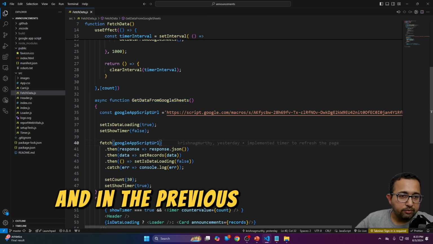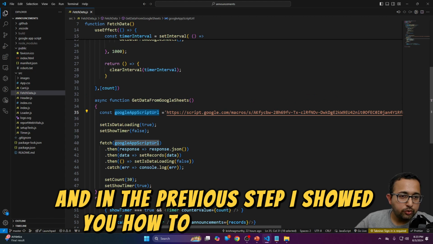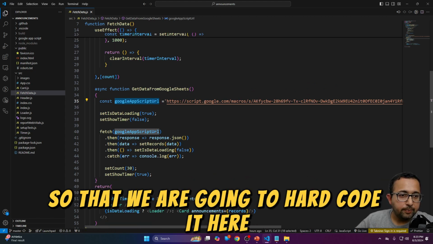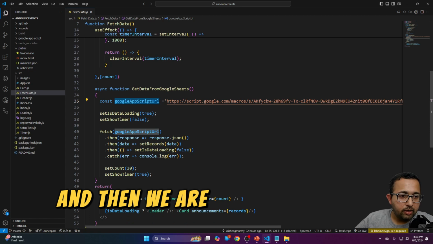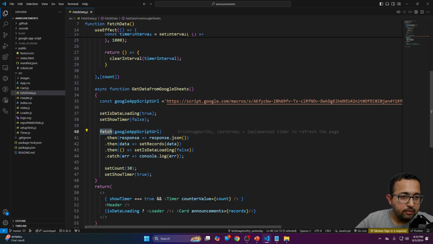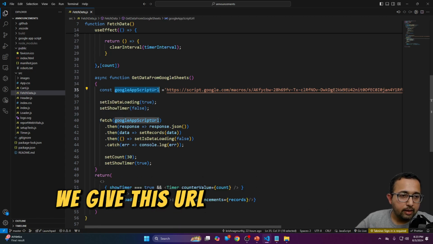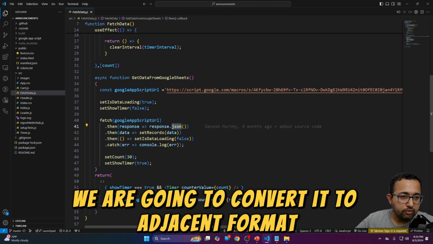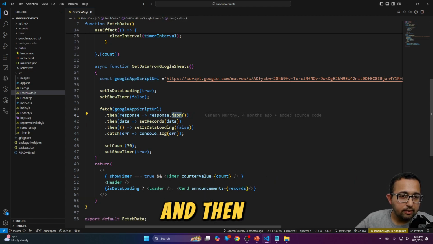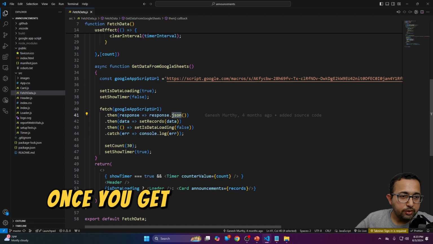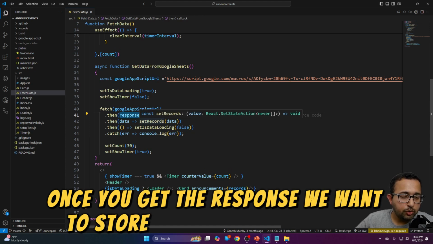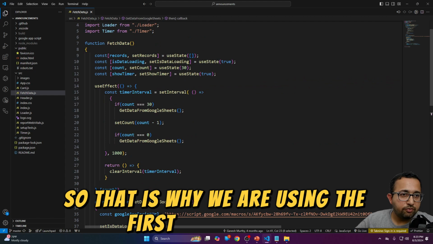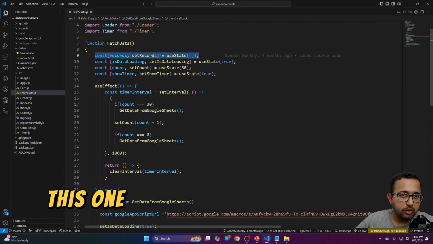And in the previous step I showed you how to get the endpoint, so we are going to hard code it here. And then we are going to use the fetch API. We give this URL, and once you get the response, we are going to convert it to JSON format. And then once you get the response, we want to store it in the memory, right? So that is why we are using the first state variable, this one.